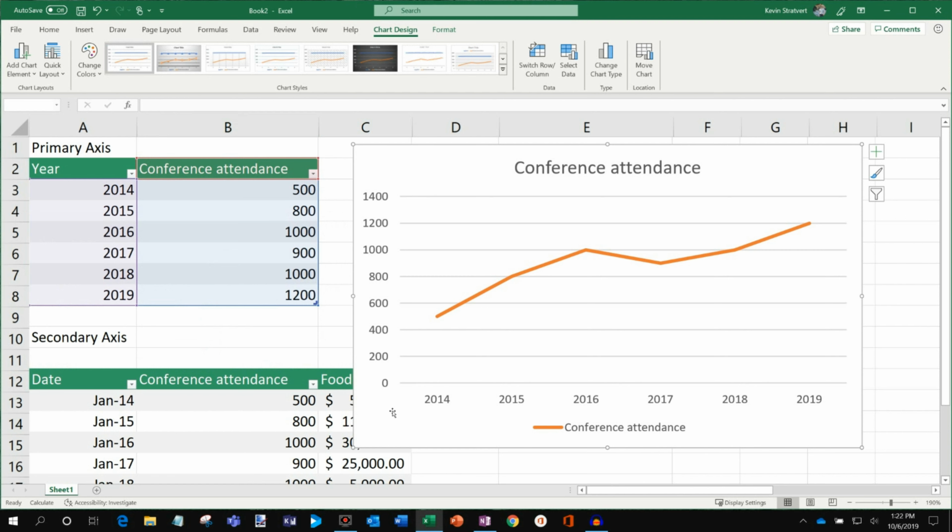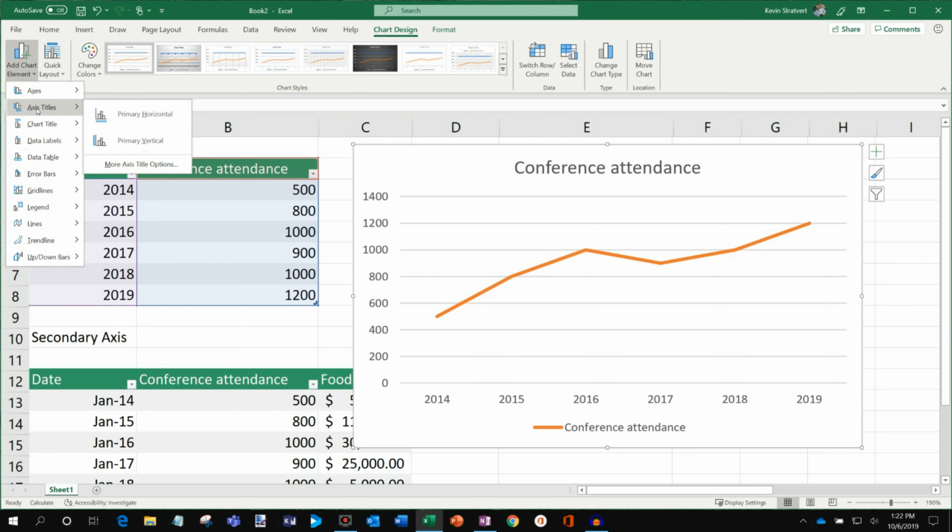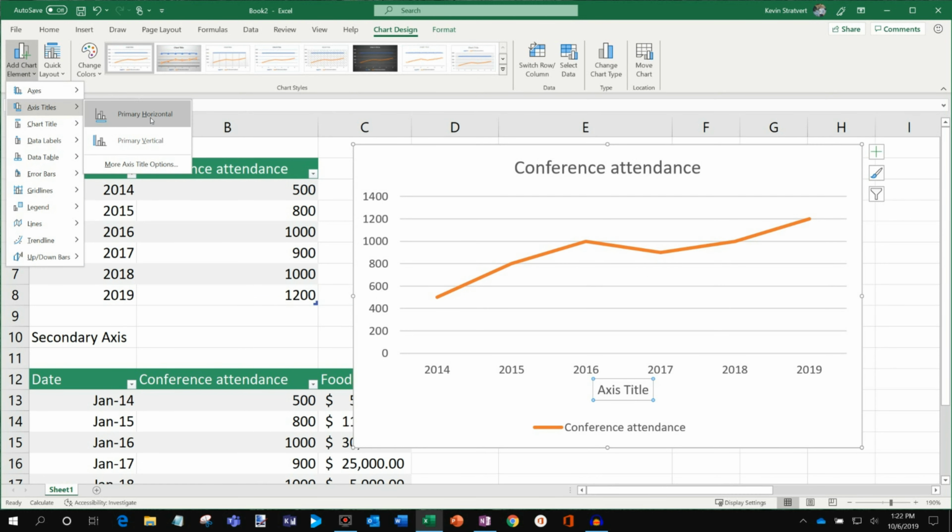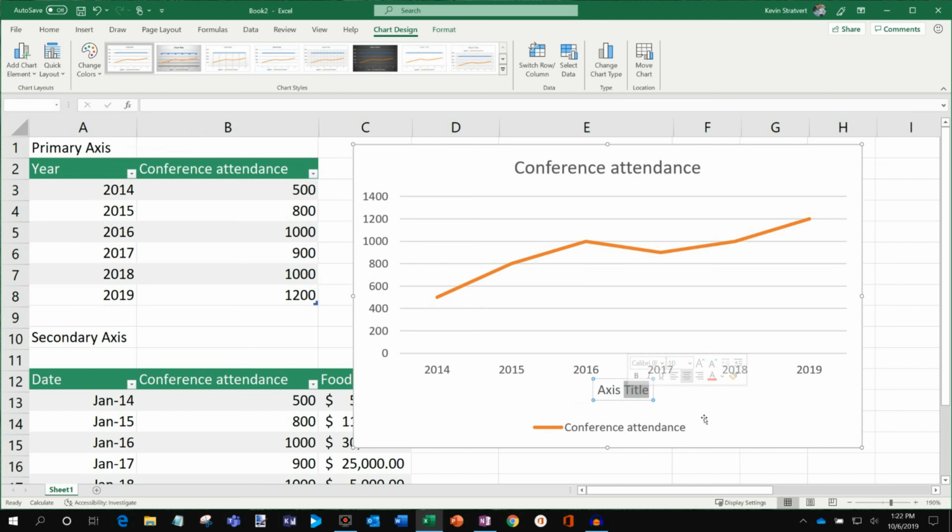And so here you see the attendance by year. Now what I could also do is if I click on add chart element, I could add labels for these. So let me add the primary horizontal label first. So I'm going to click here. And what I could do is here I could just say this is the year.